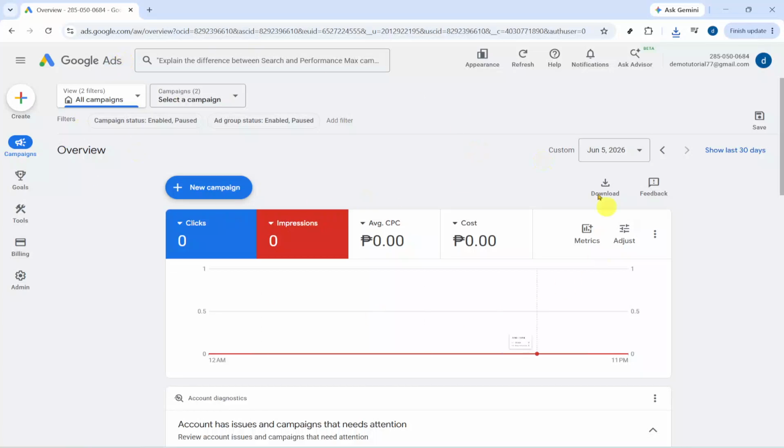Hello, today we will guide you through how to change the landing page URL in Google Ads. To get started, open Google Ads and make sure you're on the main overview page of your account. This is the central dashboard where you can access your campaigns and make updates to different parts of your ads.